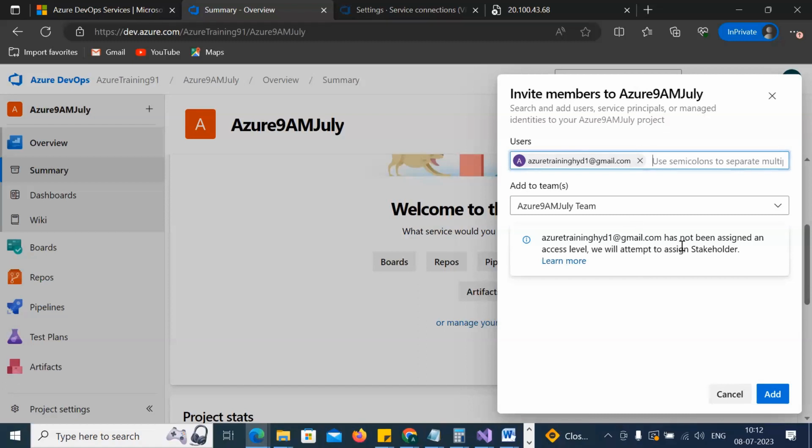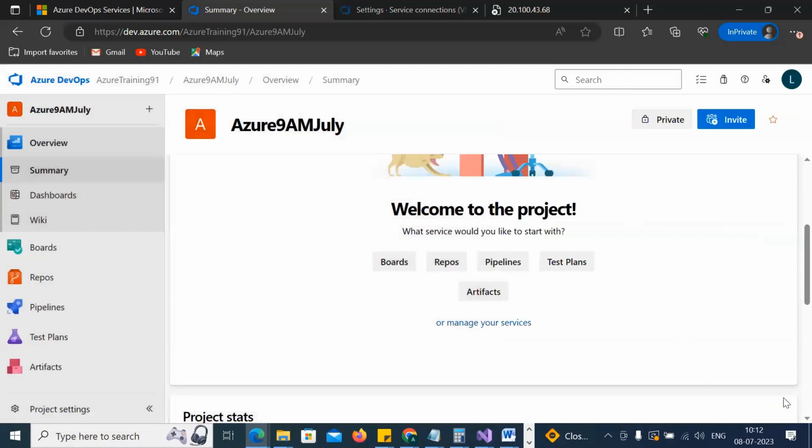Good. It says the user has not been assigned an access level and will attempt to assign a stakeholder. That's fine. Leave it. Let me try to add it. We'll get a notification somewhere in my account. So how many members can you go up to? 10, without any doubt. But if we are using pay as you go, like I'm using, it's my choice, because I'm paying some amount for the service. I have taken the pay as you go subscription.